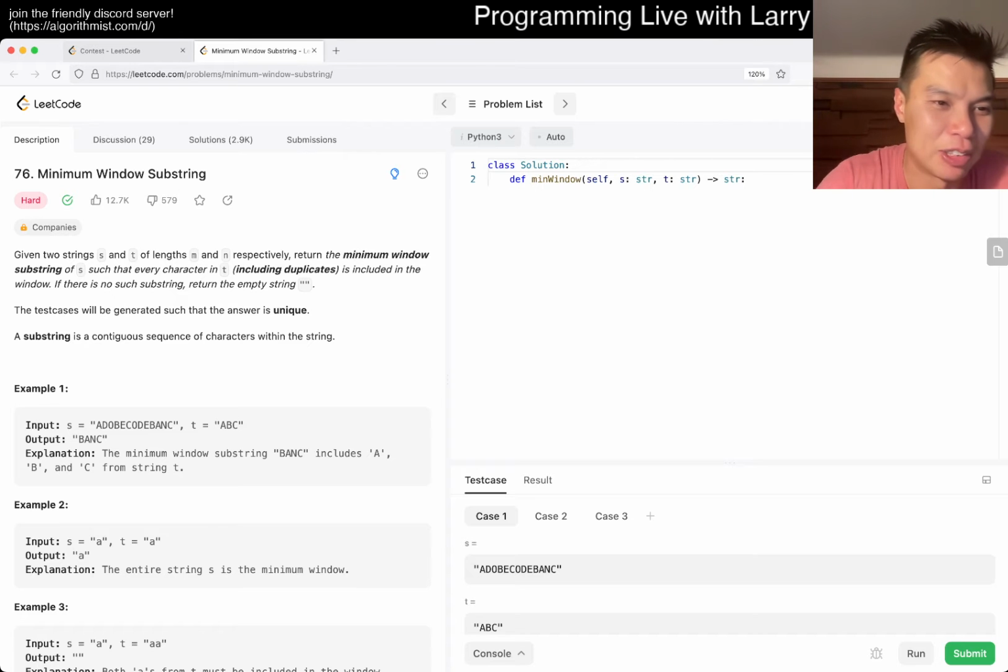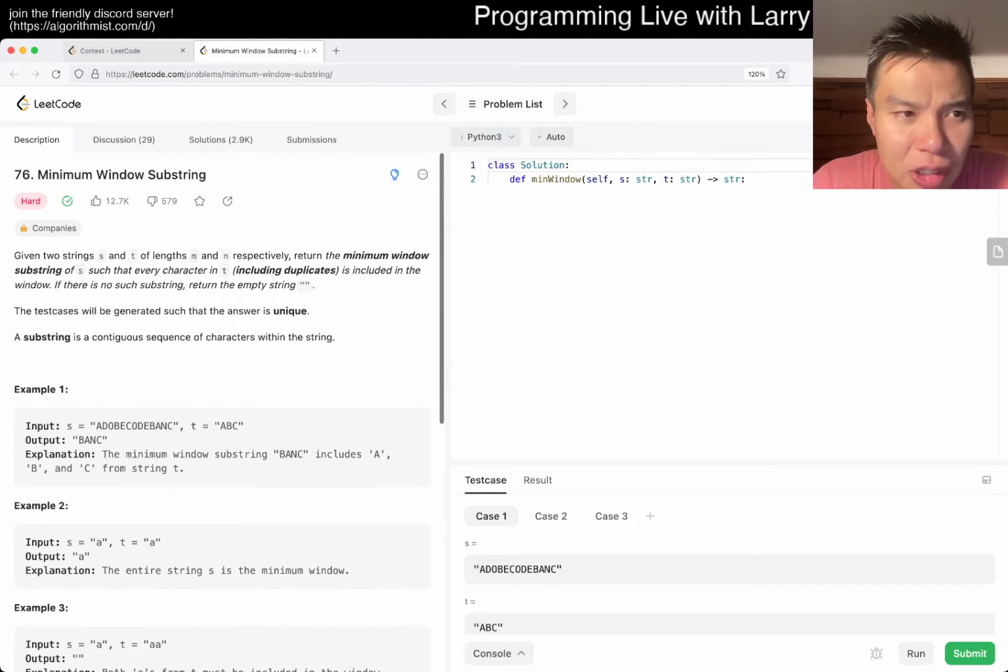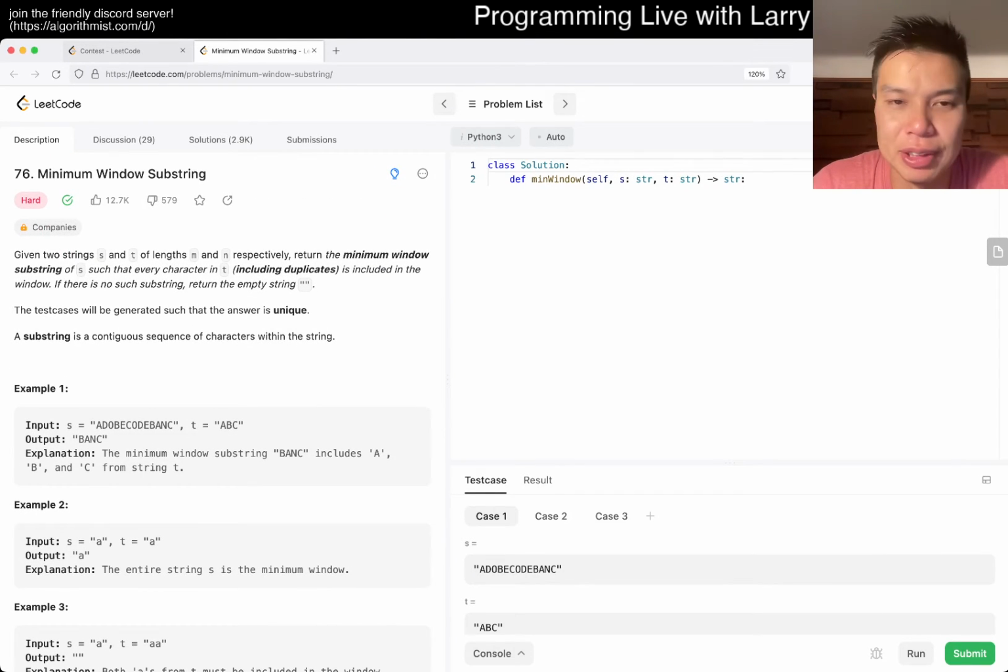Minimum window substring. So given S and T, of lengths M and N, we find the minimum window substring of S in which every character in T, including dupes, is included in the window. If there's no such substring, return the empty string. Okay, so I guess this is where we are at. If you saw yesterday's problem, we had a sliding window problem, and today is going to be the same, which is a little bit of a hint. But of course, you still have to be very careful.